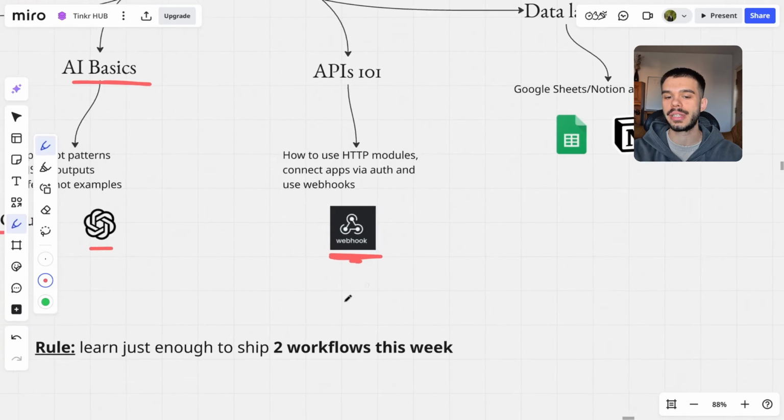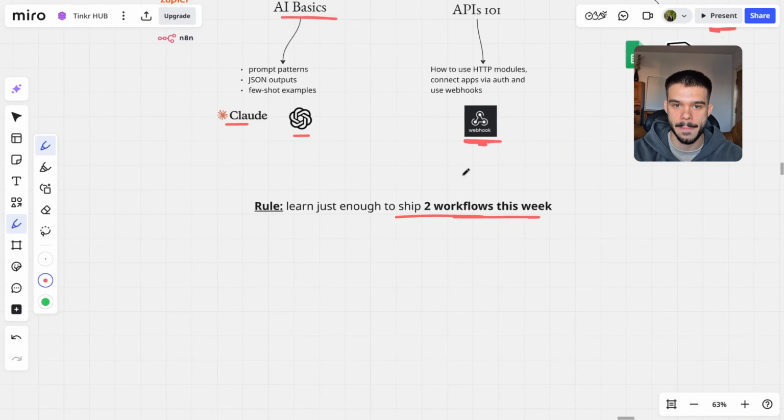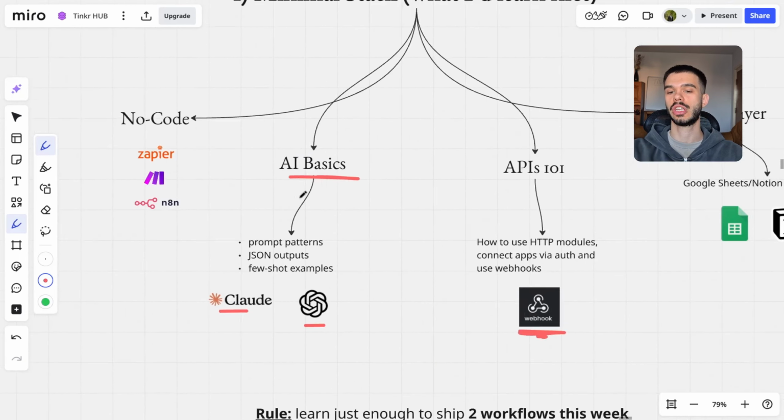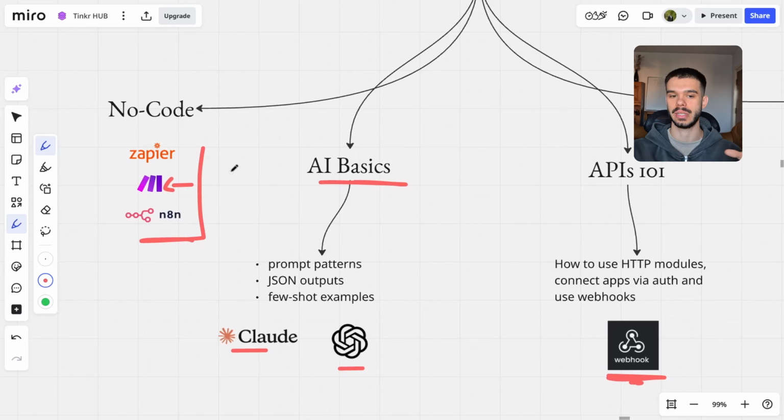Now, the rule for the first step would be to learn just enough to ship 2 workflows this week. So let's say you should concentrate a bit more on using no-code platforms like Make.com. Personally, I would focus on Make.com because it's kind of in between Zapier and N8N. It's a bit cheaper if you go for the paid version for $10 per month, and you can do a bit more things than Zapier.